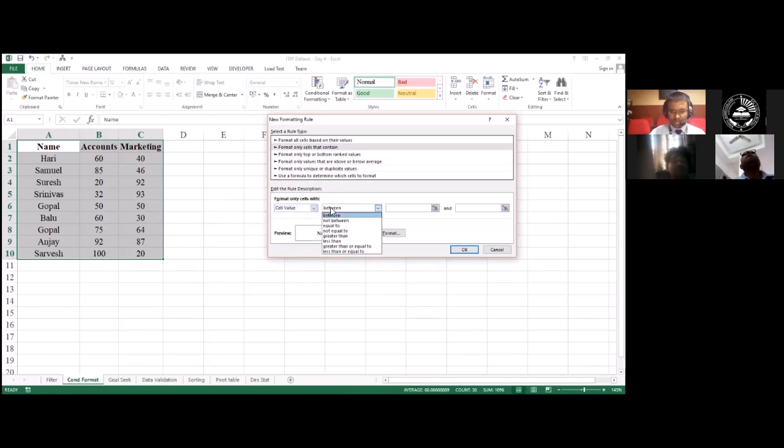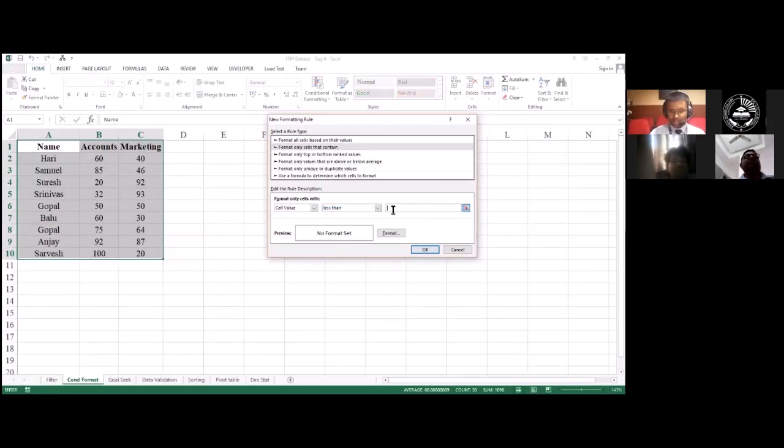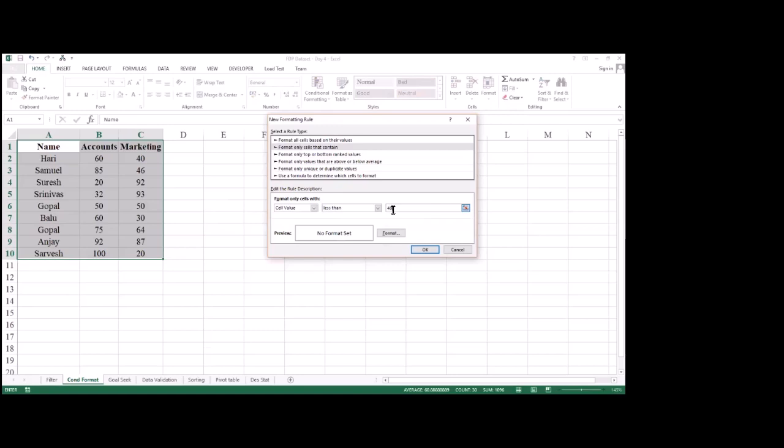And here there are different conditions: between, not between, equal to, not equal to, greater than, less than, greater than or equal to, etc. So I'm going to use less than, and I'm going to say 40. Then here, I have to specify how Excel should highlight those cells for me.